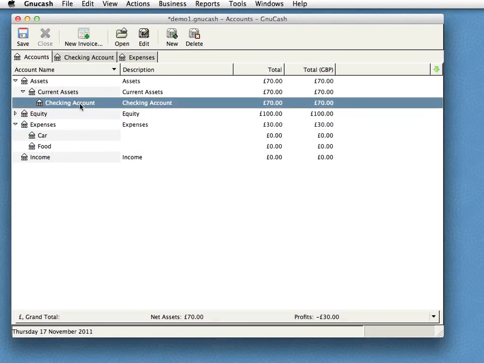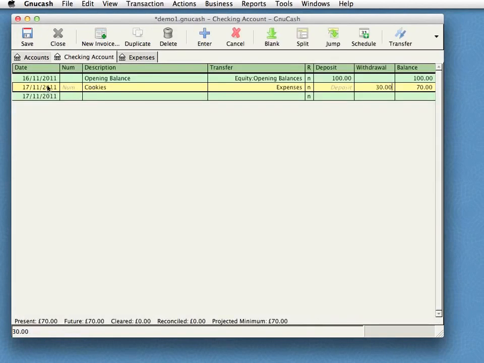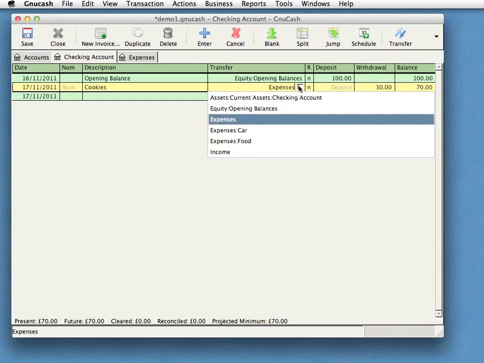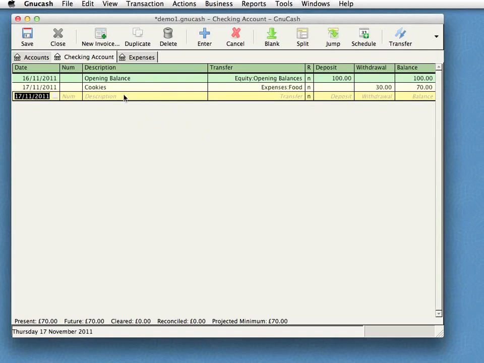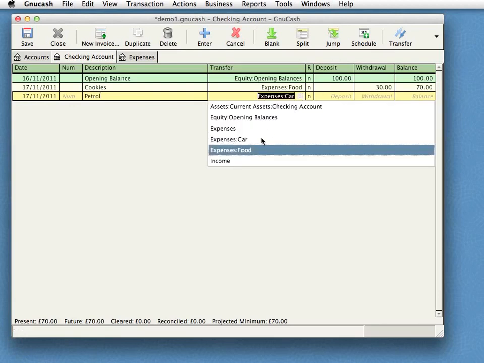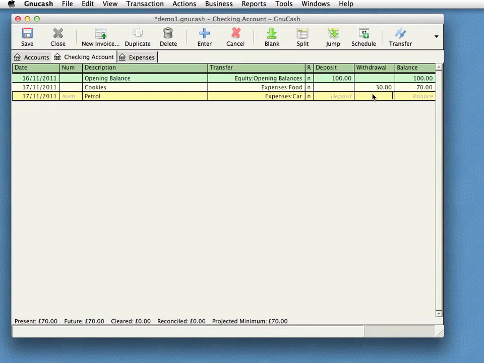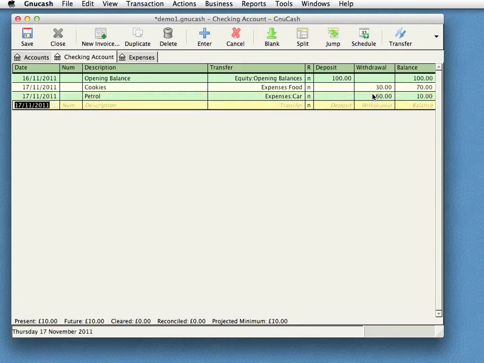Now what I can do is, if I go back into, say, the checking account here, this one for cookies, which originally went into expenses, I'm going to edit this. There's a little button here which will give me a pull down list, and I can say that actually, rather than that just going into general expenses, I want to be explicit, this is food. And let's imagine then that later today I go and buy some gas, some petrol. And that will go into expenses car, and because I'm in the UK and petrol is phenomenally expensive, that's £60, and you can see the balance in my account is now only £10.